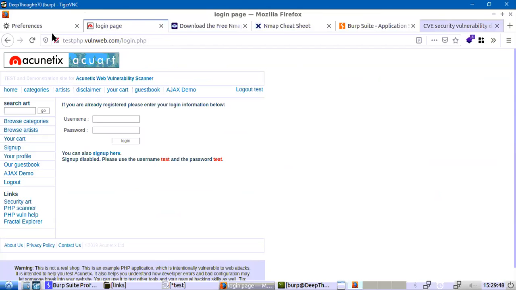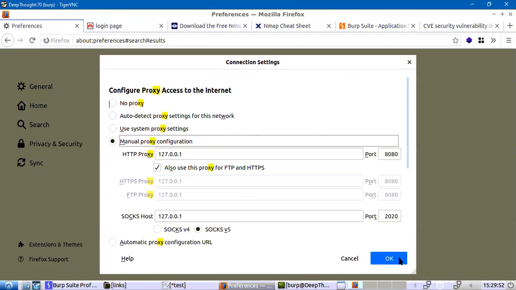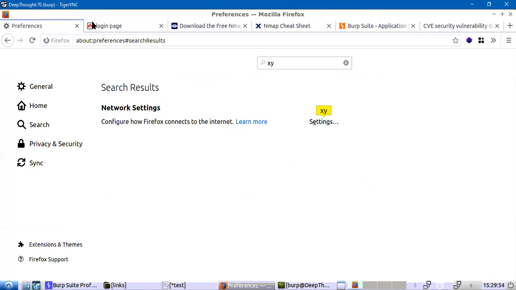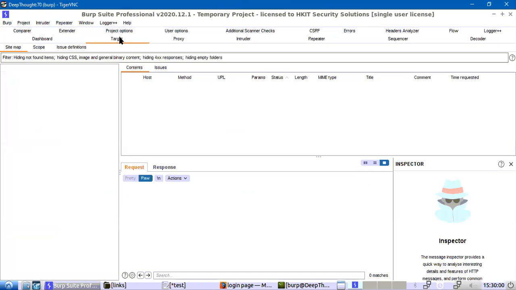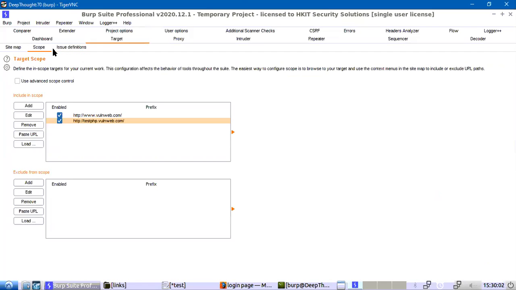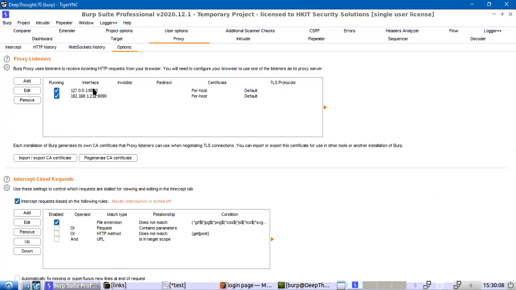All right, let me change this. Okay, proxy, intercept off, options 127.0.0.1. Okay.